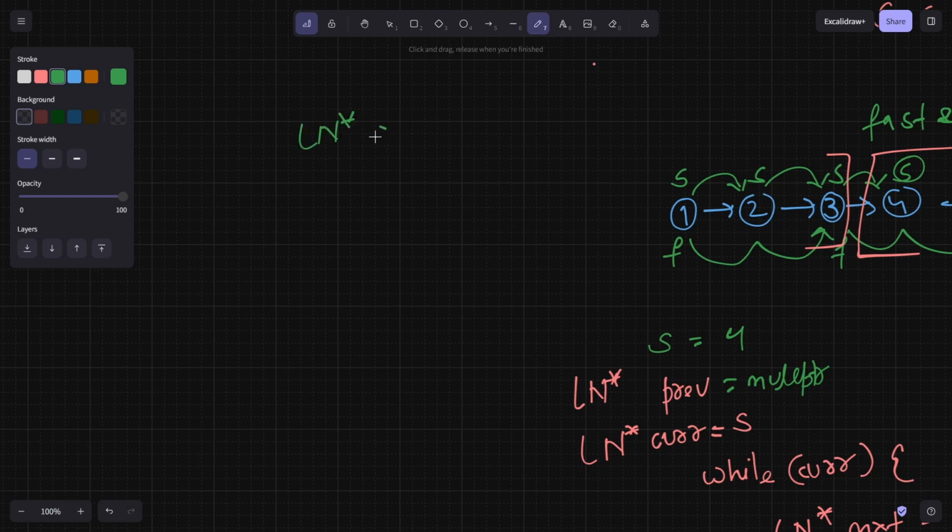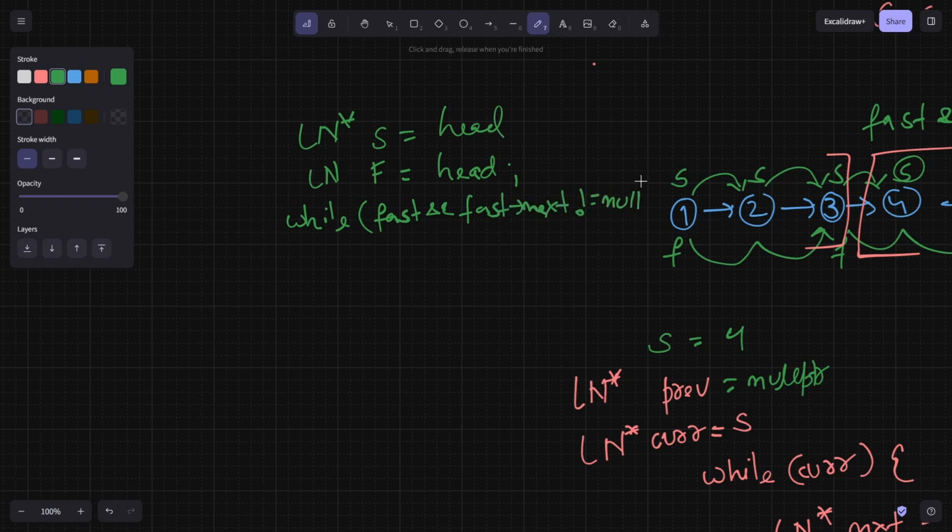ListNode slow equal to head, ListNode fast equal to head. And while fast and fast next not equal to null, we are going to do slow equal to slow next and fast equal to fast next. Okay, so that's the total code to get this slow and fast.